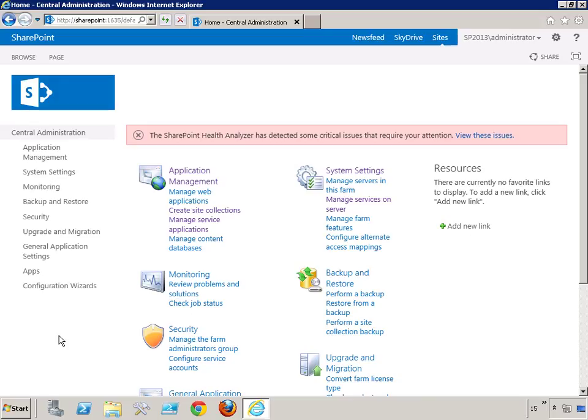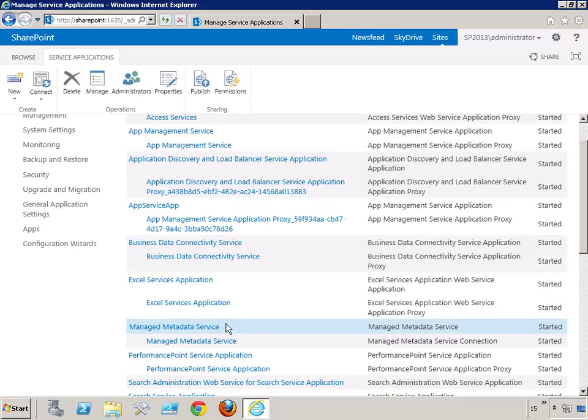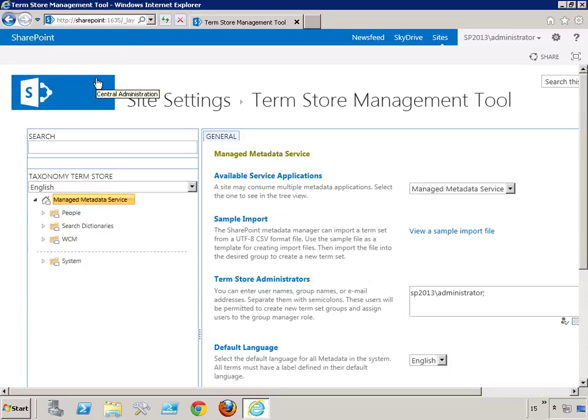All right, so here we are in Central Admin, and I'm going to manage service applications, and I'm going to select the Managed Metadata Service. And I'll choose Manage on the ribbon. And we get this handy-dandy user interface.